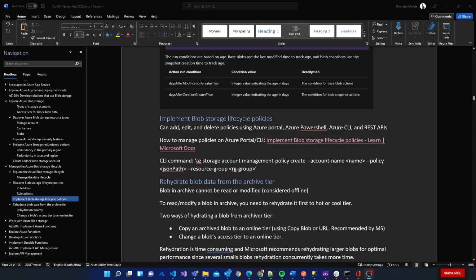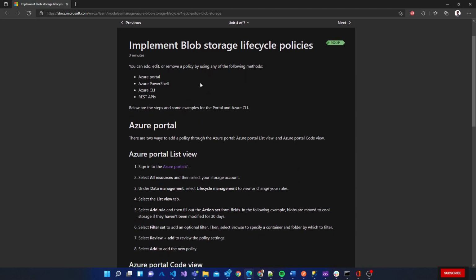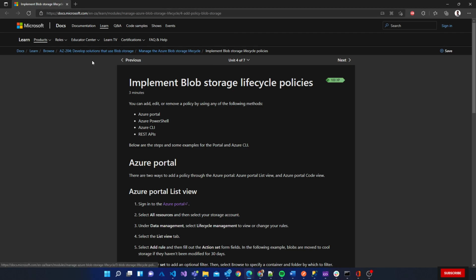Cool. On the previous video, I promised that I'll go through this exercise to see what's going on here so that we can get a hands-on learning experience. So what I'll do is open that link. As I open that link, this is where it takes me: implement blob storage lifecycle policy. Once you get here, I'll try to add this to my learning path, or otherwise just copy it or look at the browser path that I went through.